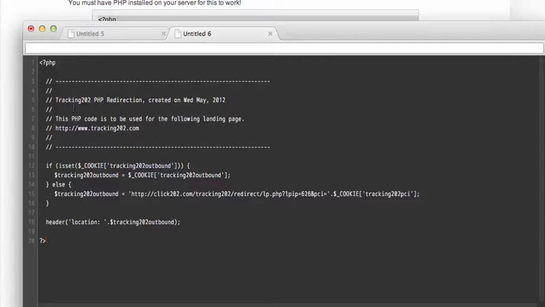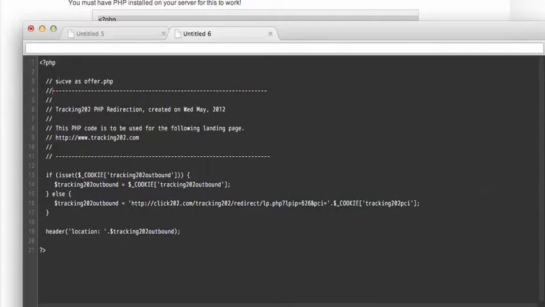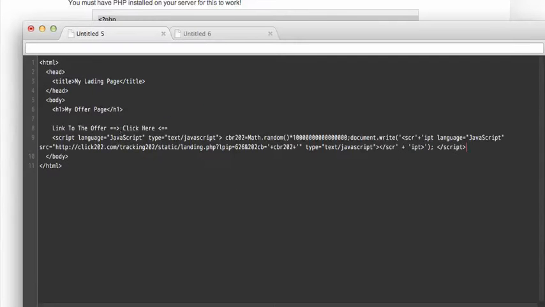So for example, you could save this file, let's say, as offer.php. And this name can be whatever you want. It doesn't have to be offer.php, but in this example, we'll do that. So what will happen is when we create a link for this, href, we'll link it up to offer.php.